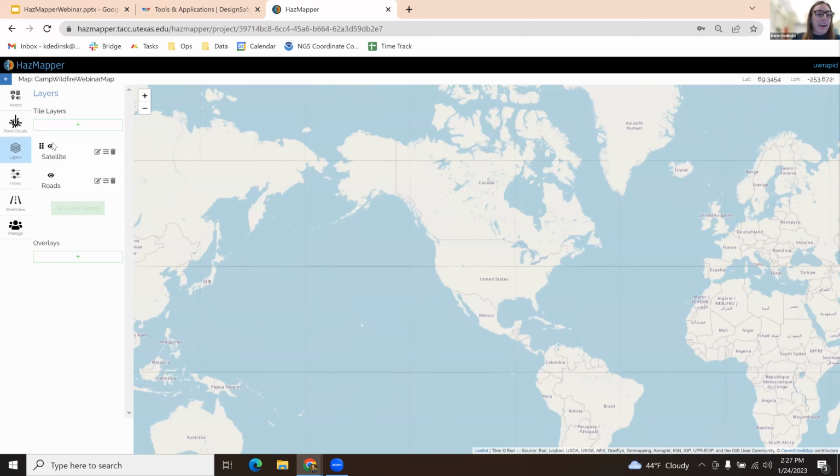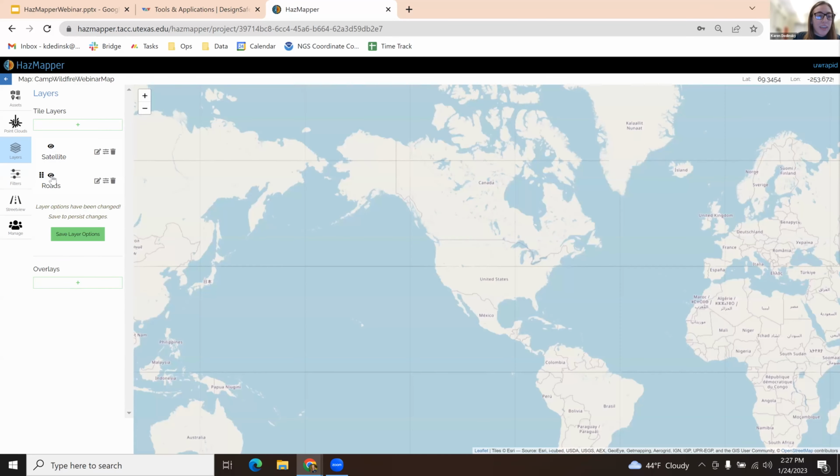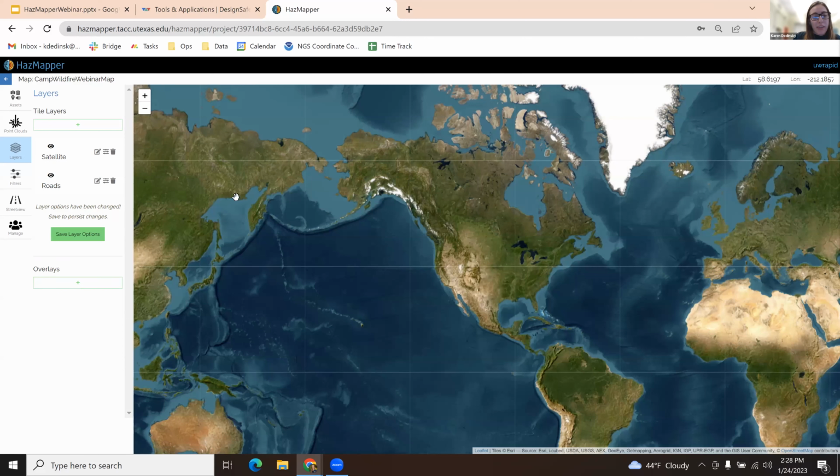And you'll see that there is a toggle for the default satellite and road option. So to bring those back into the view, you can just quickly toggle them on and off. So I'll leave it on the satellite imagery. And I'll pause here a second in case anyone's a little bit behind.